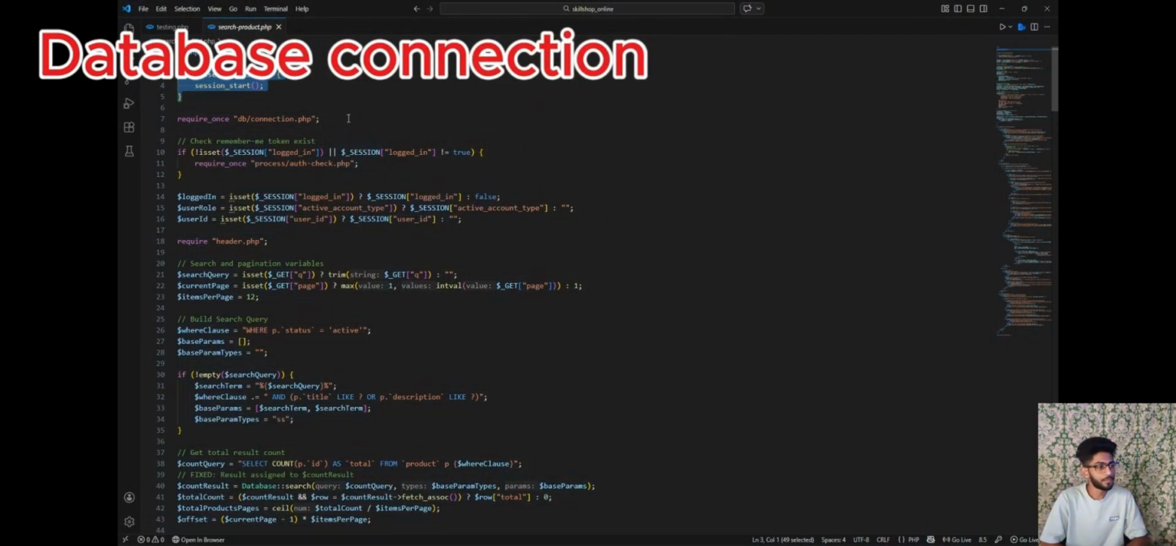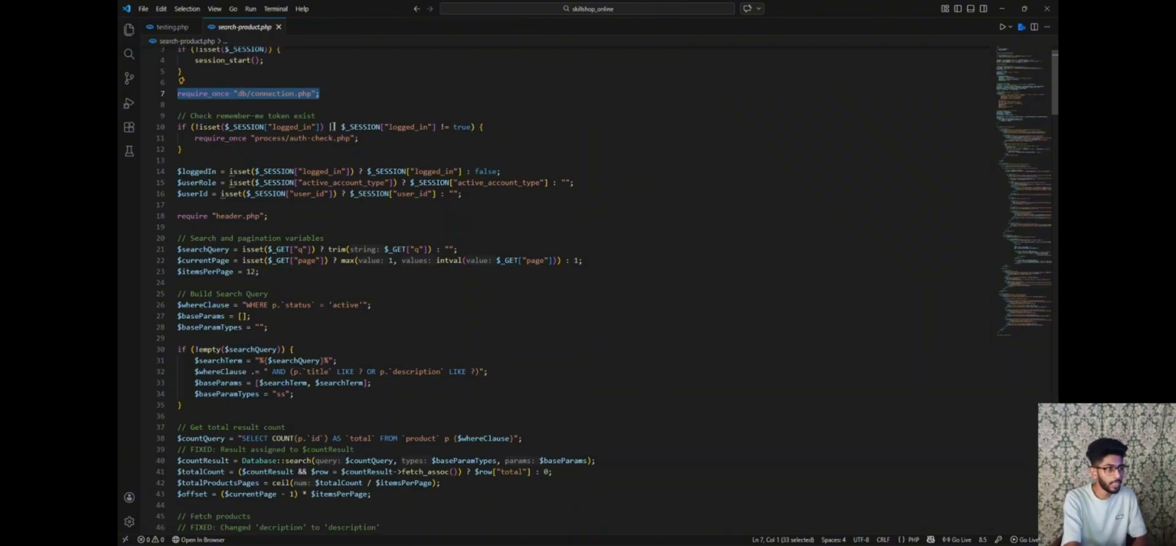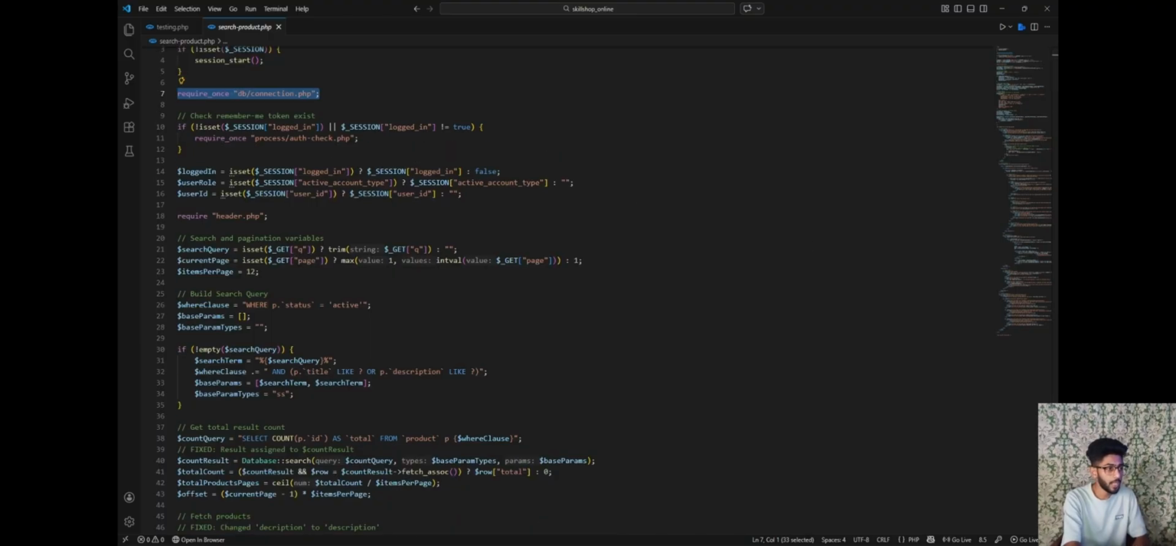Database connection. Next, we include the database connection file. require_once dbconnection.php. This file connects our application with the MySQL database. In this project, we use a helper class called Database, which provides a method called search. This method allows us to execute prepared SQL queries safely.